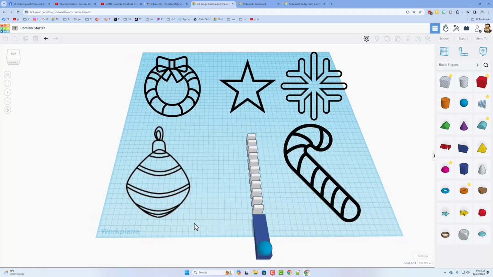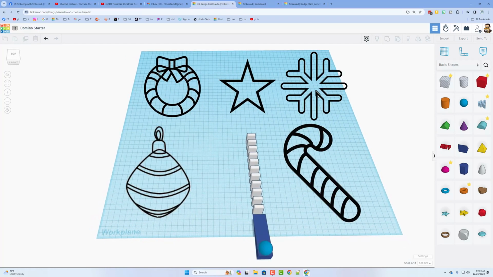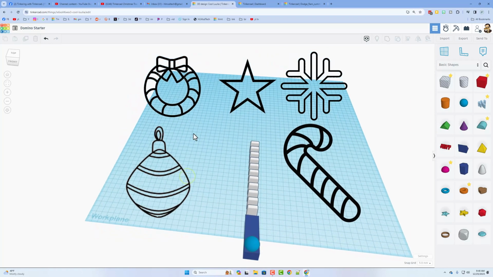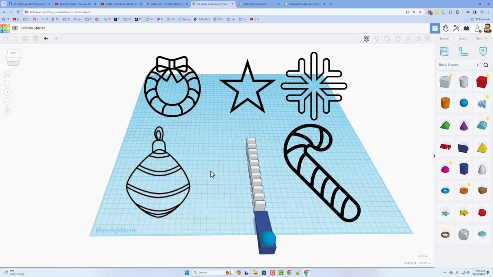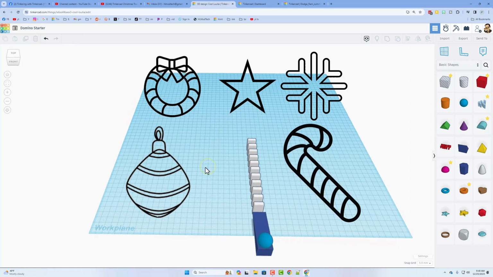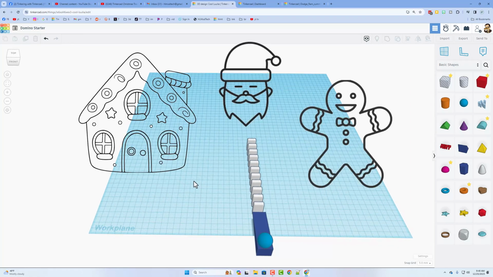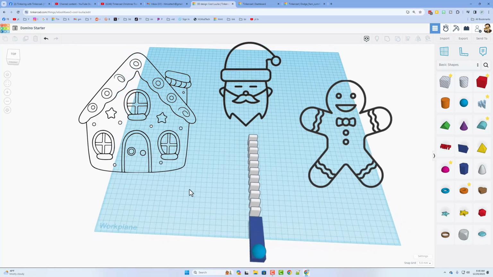I'll let you be creative, but just picture maybe a beautiful star, an ornament, a candy cane. What about a whole gingerbread house that all topples over, maybe a reindeer, maybe even a Santa. You can take this domino starter and think of it as a pixel art and domino project at the very same time.